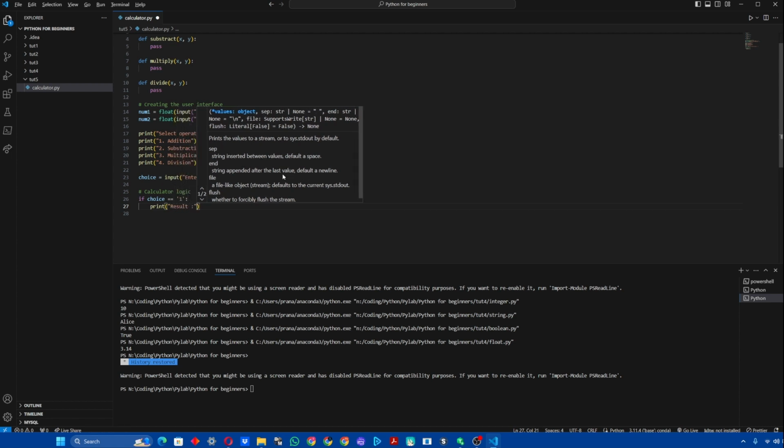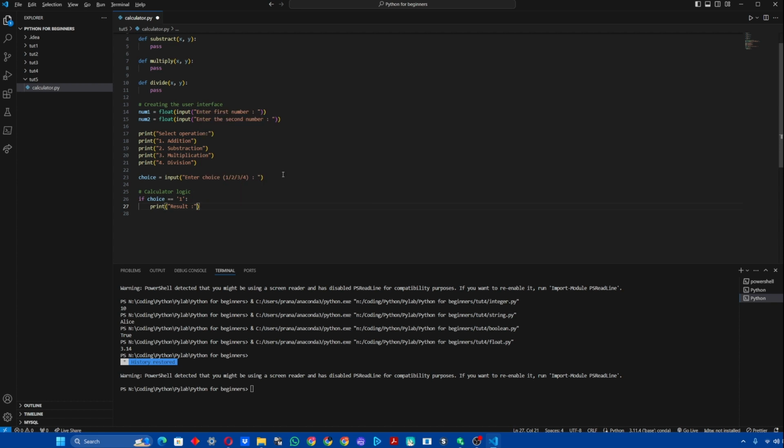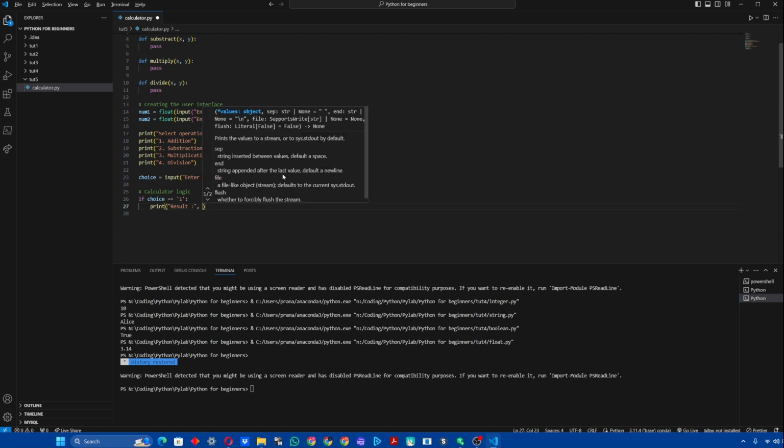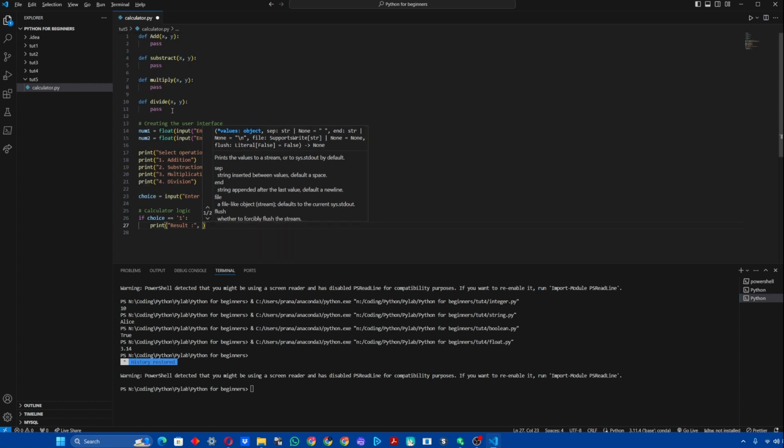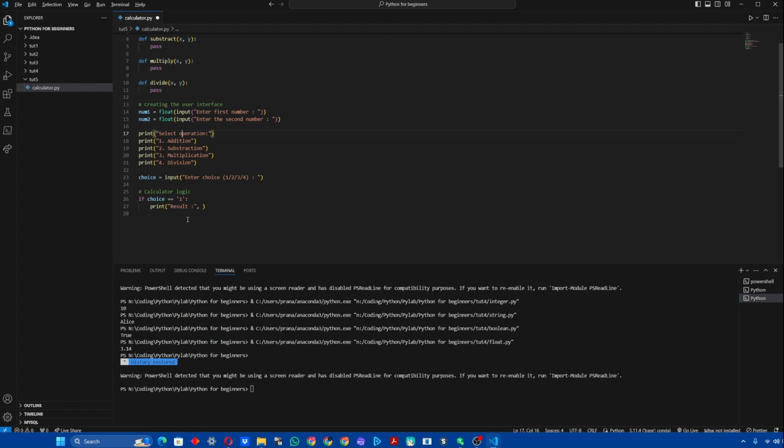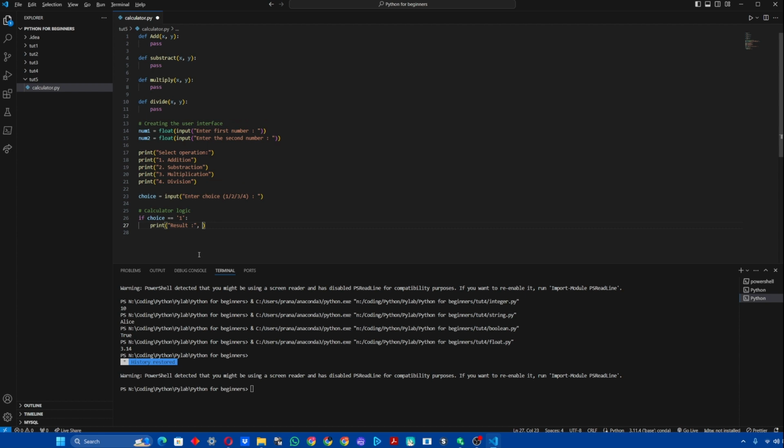Result is, and here we're going to add a comma, and we're going to give our add function. So here we have 1 as addition here. We're going to call upon this add function by saying add. Now we're calling upon this function, and inside of this we're going to say in this num1 comma num2.